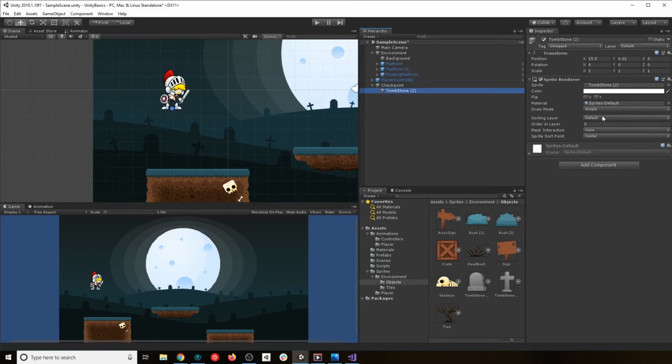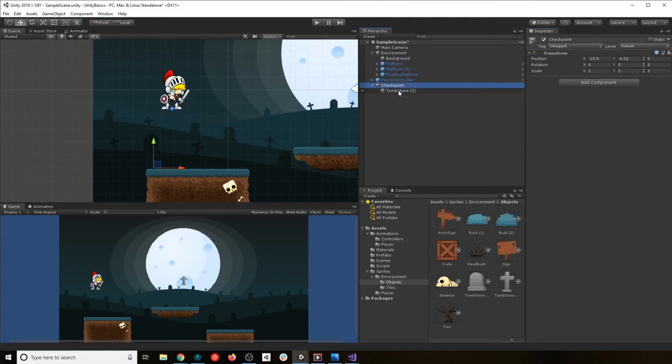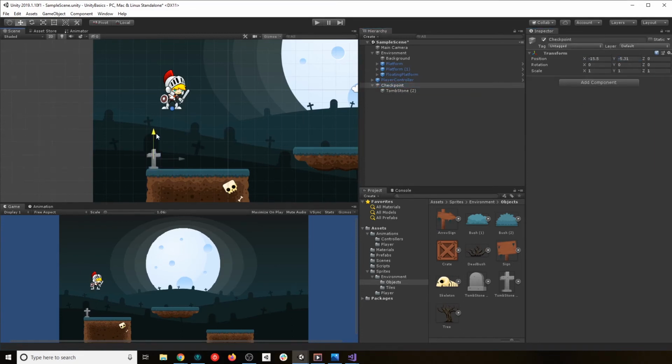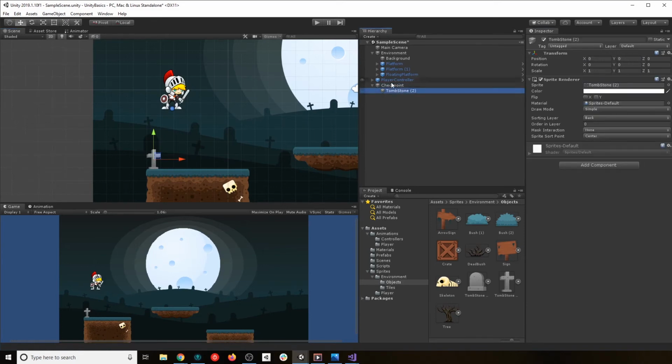And our sorting layer is gonna be back, and this is gonna be 0 0. There you go. And put it up here. All right. So now we have a parent. It's easier to just then swap our object if we then want to use this one as a different type of checkpoint. So we have our checkpoint there. Cool.